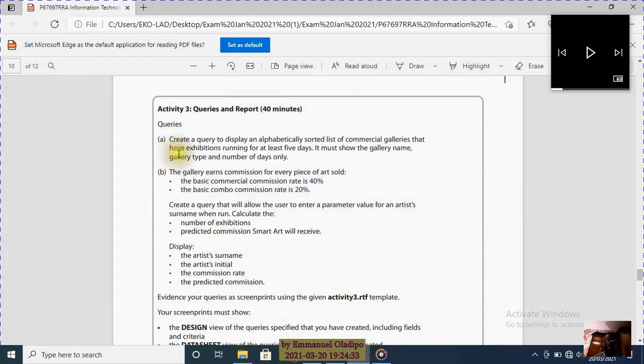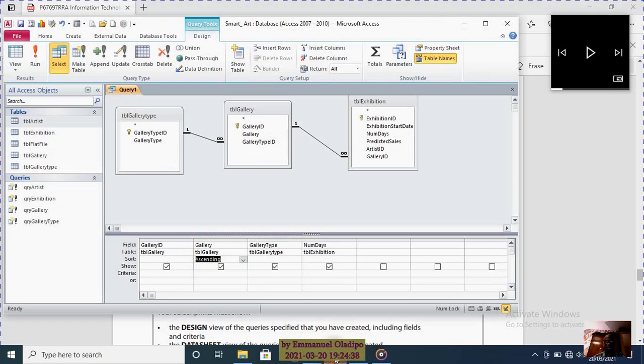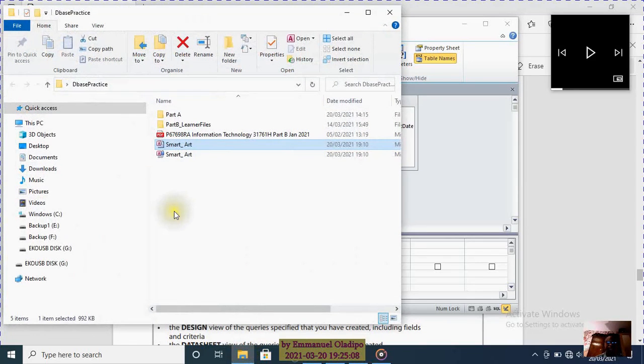Then it says must have exhibition running for at least 5 days. This simply means the number of days. We're going to go on the criteria row and type greater than 4, because you all agree with me, if we say greater than 4, it means it's going to start from 5 upward. It must be 5 and above. So you've got to take the screenshot of this. We've done everything we need to do there, and you've got to paste it in activity 3, I believe.